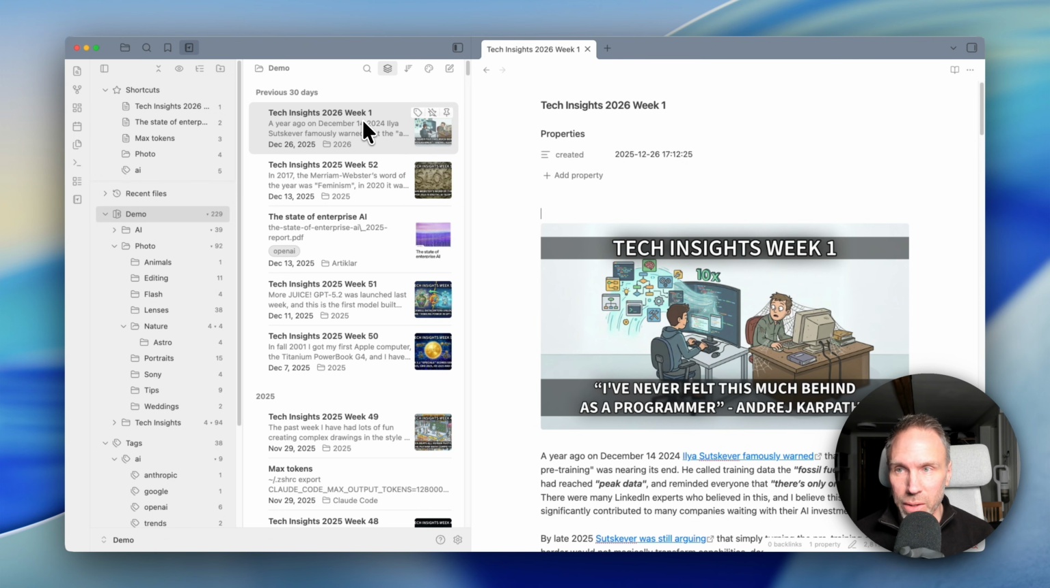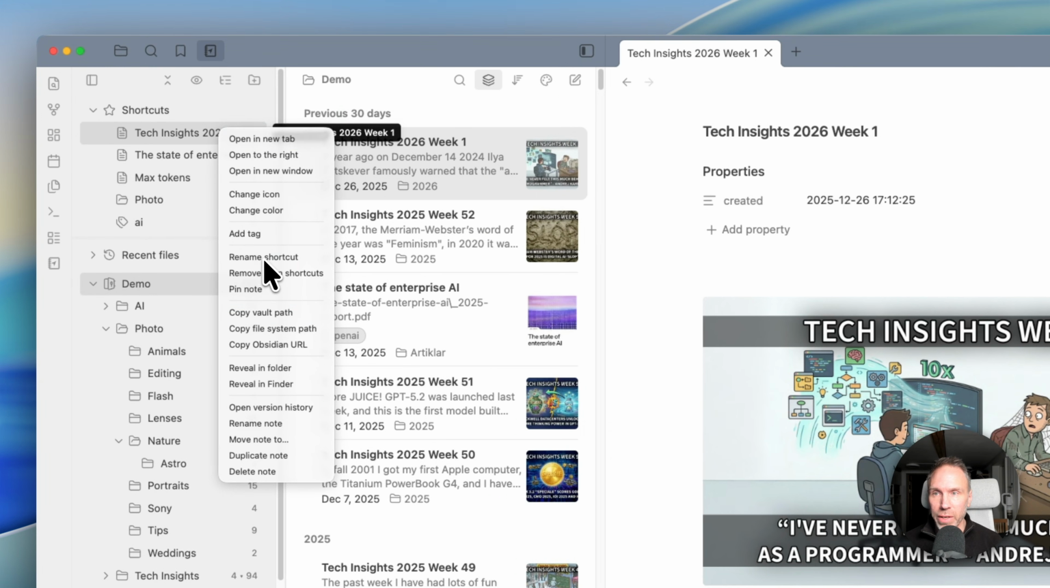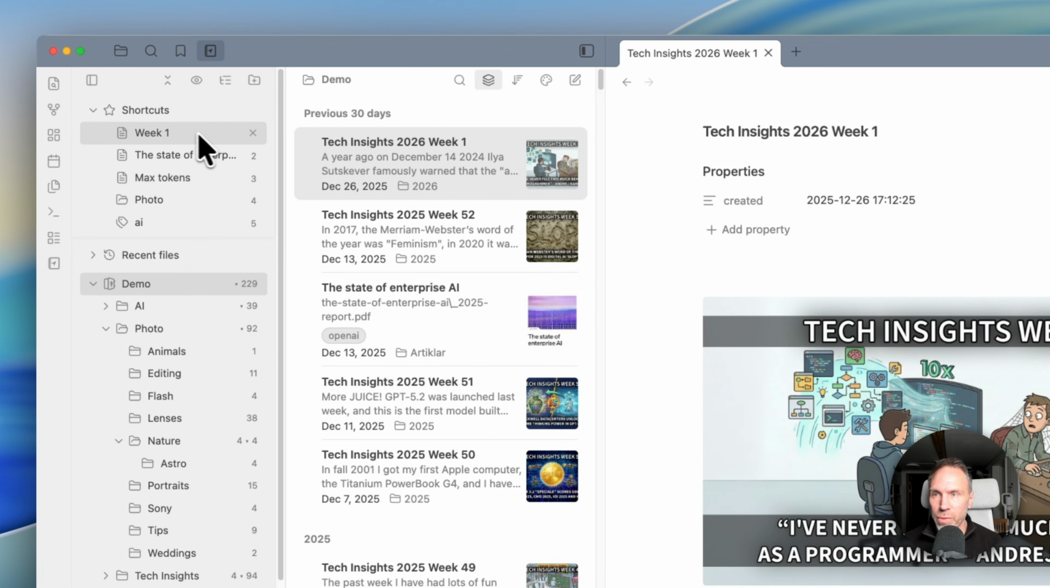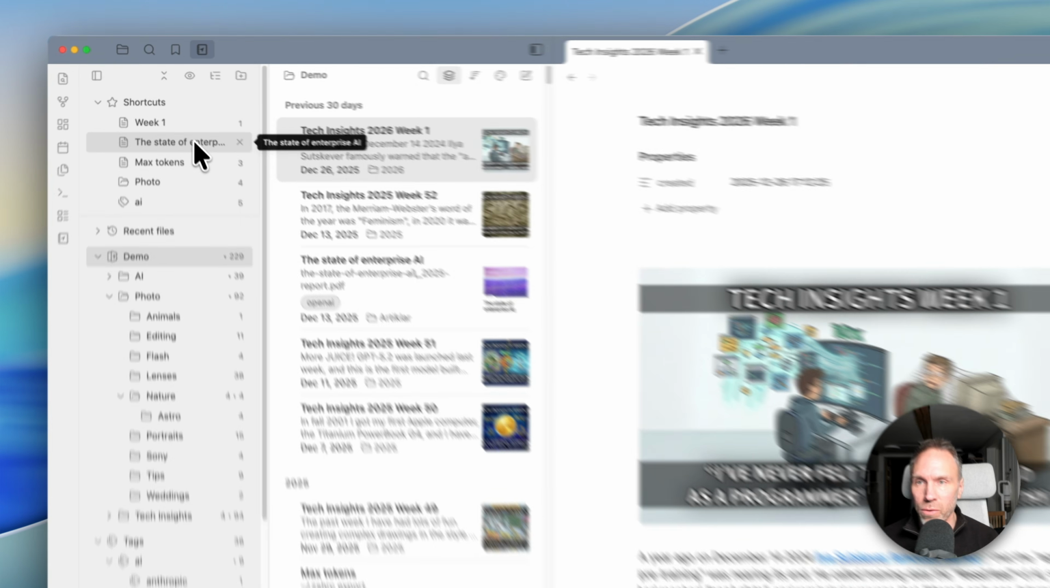You can also rename shortcuts by right-clicking them and just picking rename and label them to something else if they are too large to fit on the screen.